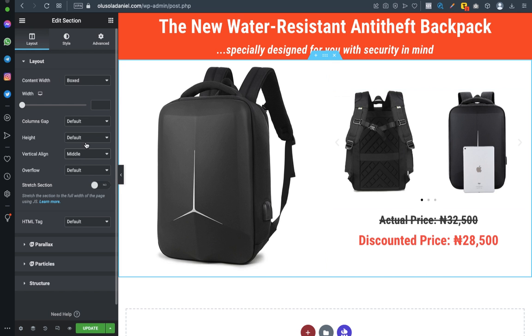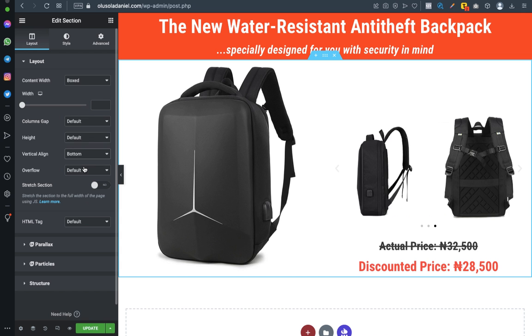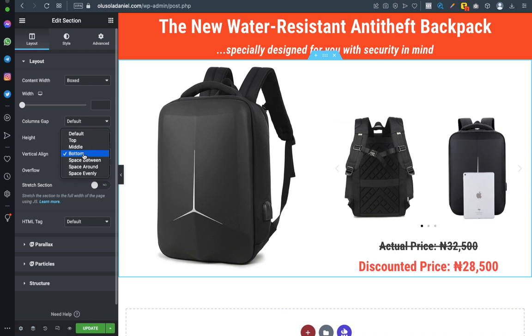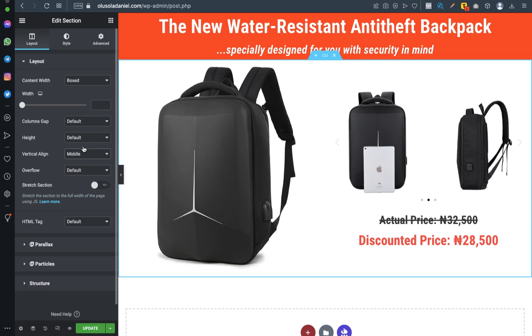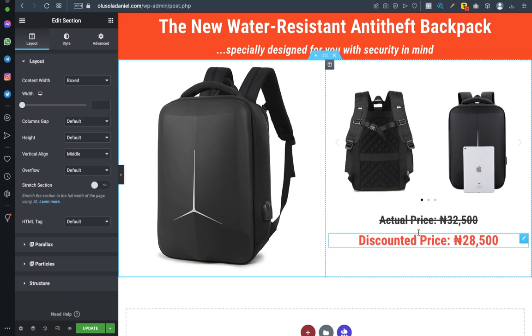As you can see, it jumps to the middle. If I click on top, it comes to the top. If I click on bottom, it comes down. So I want it to be at the center so it looks more beautiful. So guys, that is that for the price.